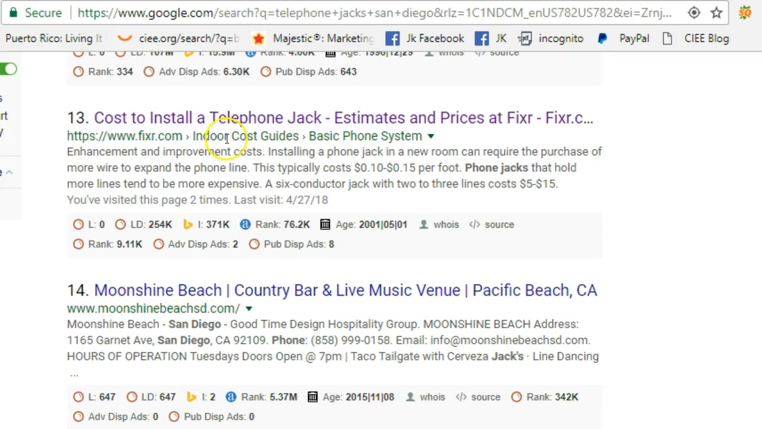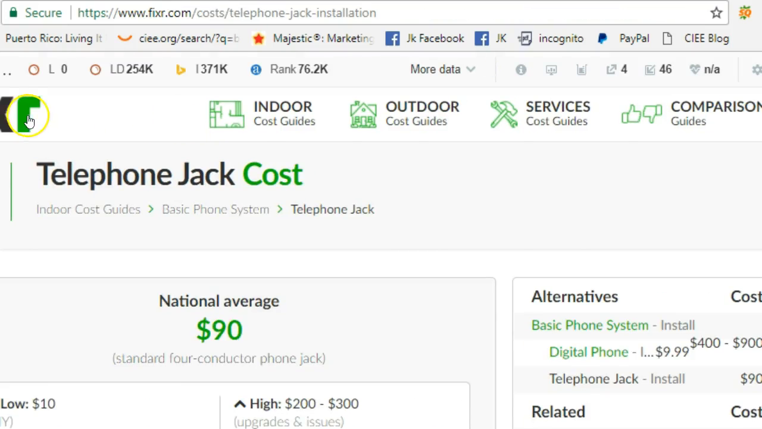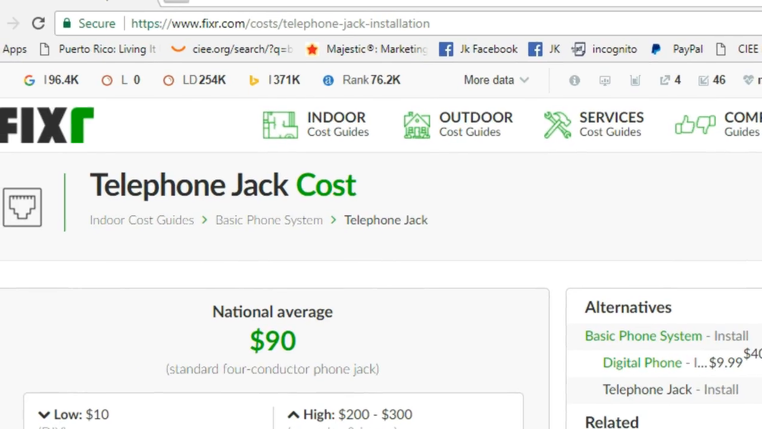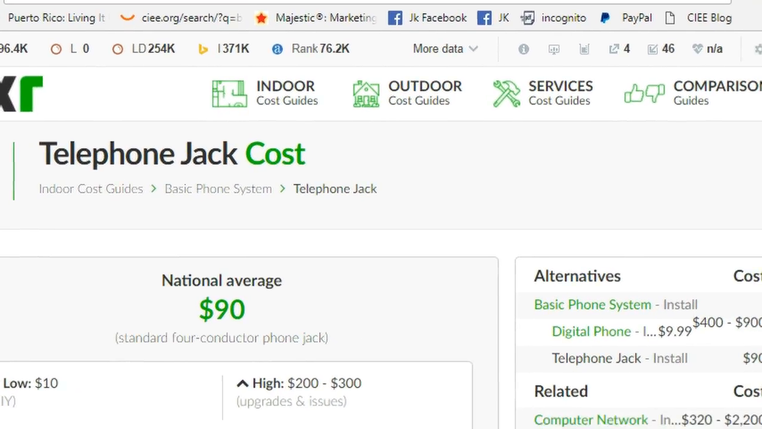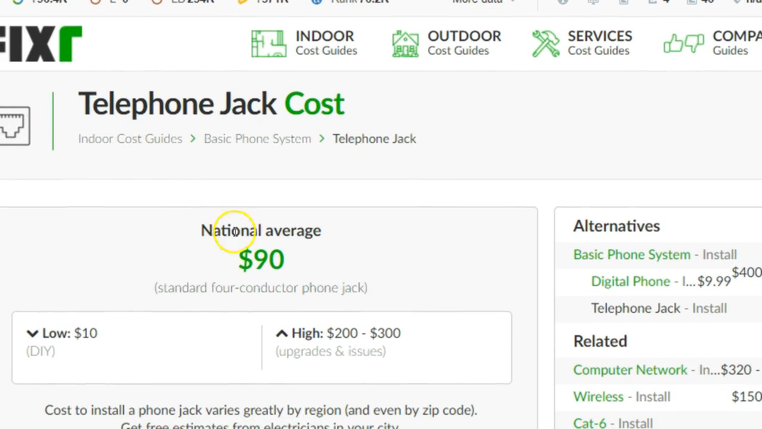You're always wondering about what you should charge. Well, here is Fixer. Let me just move this over so you can see Fixer. And it shows that the national average is $90 for a telephone jack. The problem here is you got a low at $10, then a high at $200-300, but that's Fixer. So I just wanted you to see that.